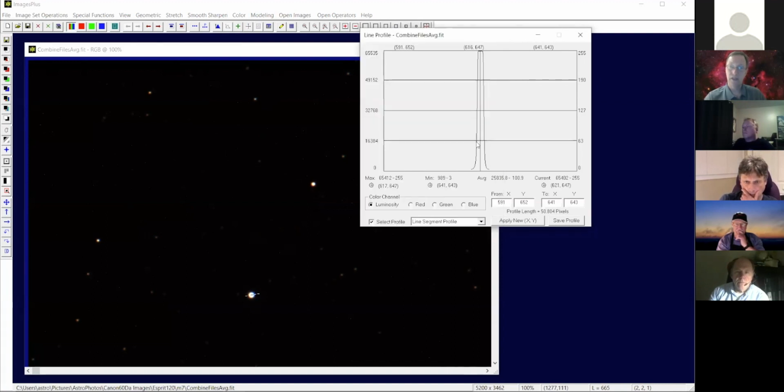So here's the shape of that star right here. If you look, that star starts about here, which is, let's see, where's my mouse? So that's at about 590 roughly, and it goes all the way out to 638. So there's over 40 pixels across that star.